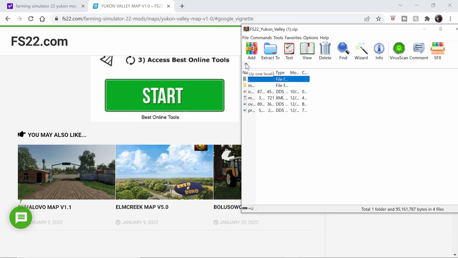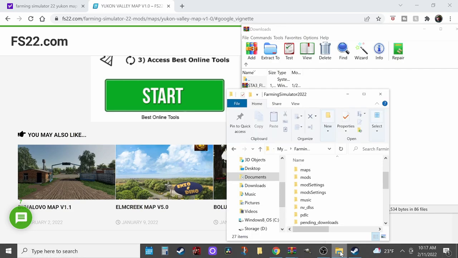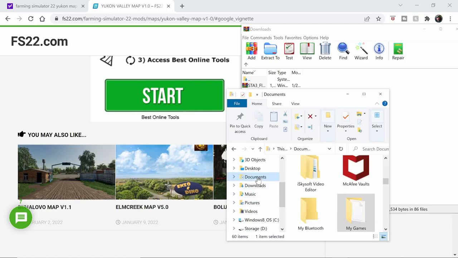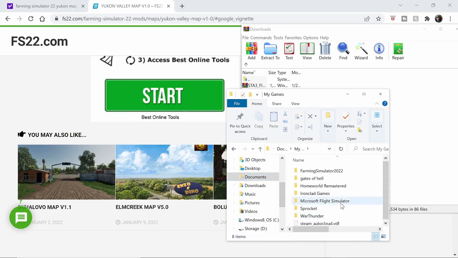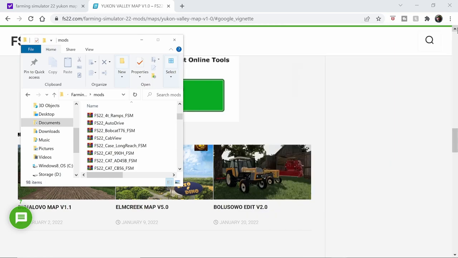What you're going to want to do is click the back so you get the whole version, which I've already got a copy of in my file. And then you're going to want to go to, depending on which drive you have your program in, Documents, and then go down to My Games, double click on it, you'll find Farming Simulator 22, click on it, and then you should have a Mods folder. Click on the Mods folder, and then all you have to do is take this folder and drag it over into that one, and you will be done.